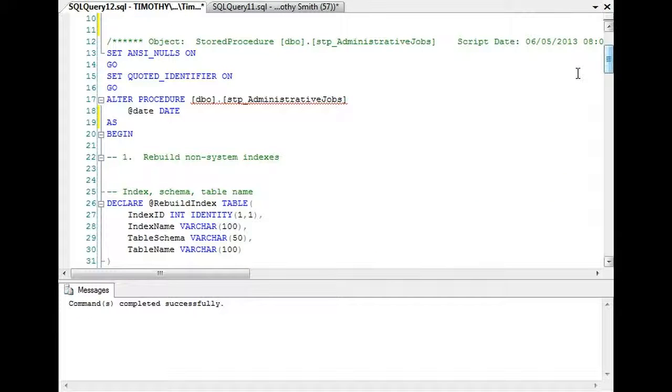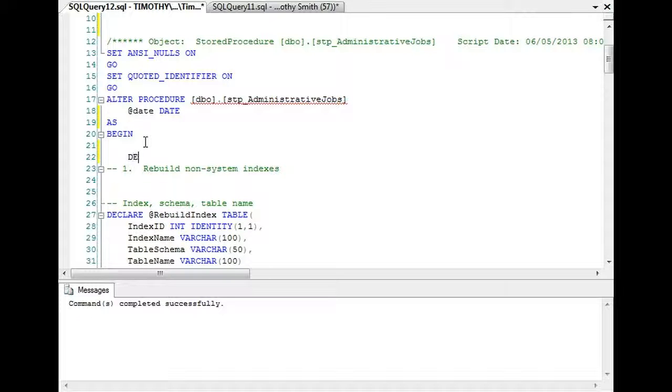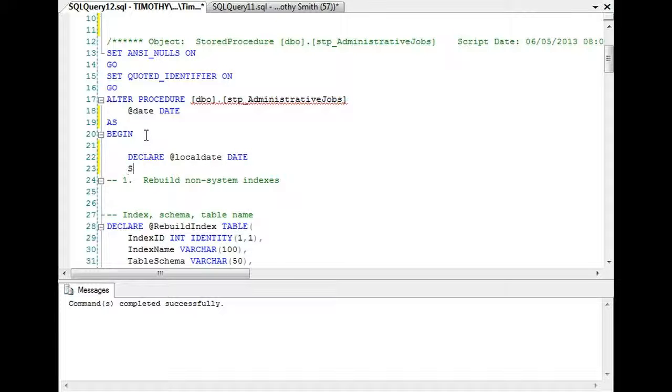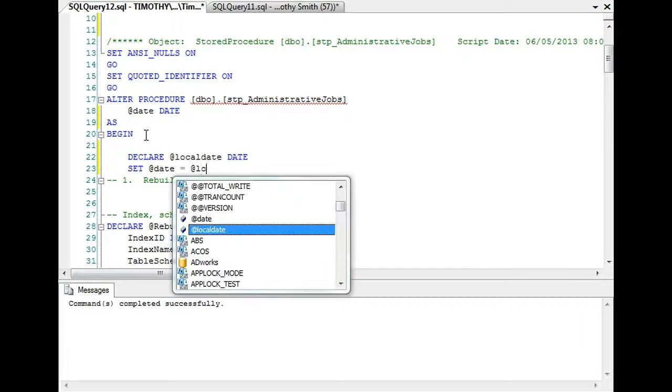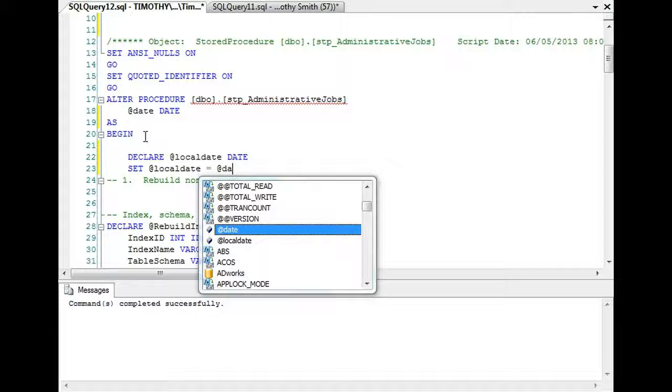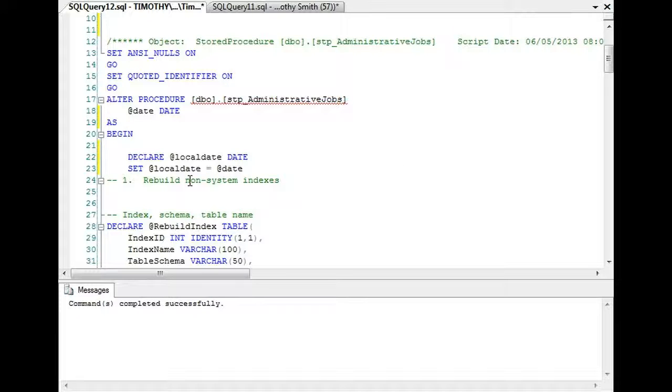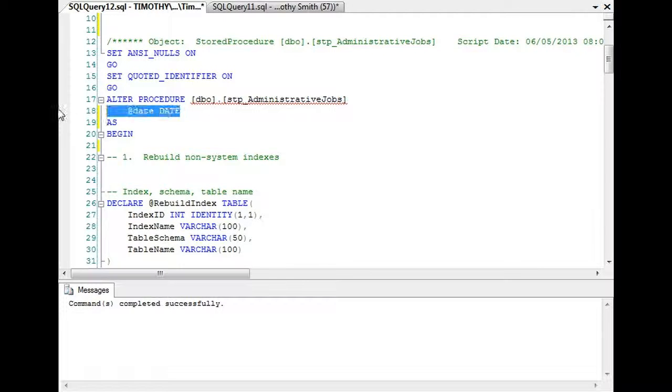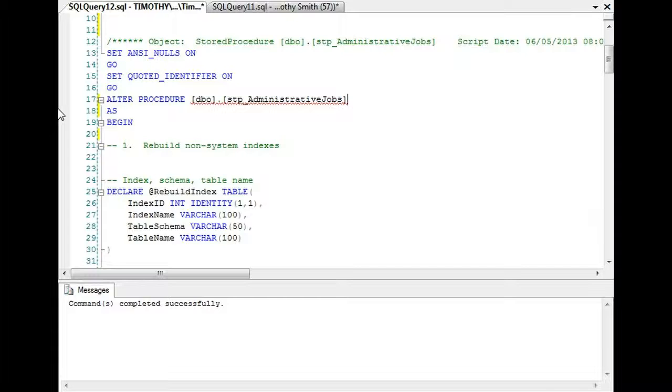Well, that can be a huge problem. It can take forever. And so the solution, which sounds so bizarre, is to declare a local date, and then set local date equal to date. And it sounds incredibly crazy, like that's the solution, but what it does is it passes this parameter, and it immediately localizes that parameter, and it's called parameter sniffing, that's what it is. But anyway, that can be where you sometimes have some performance problems with stored procedures.